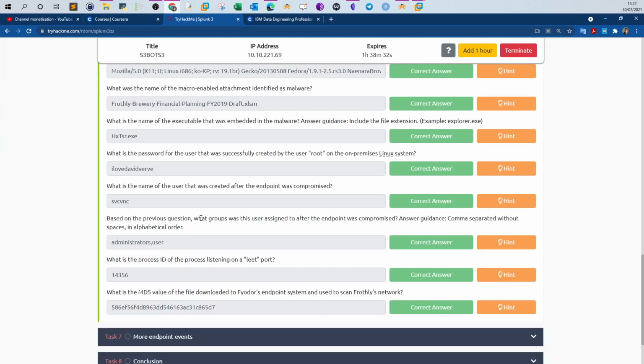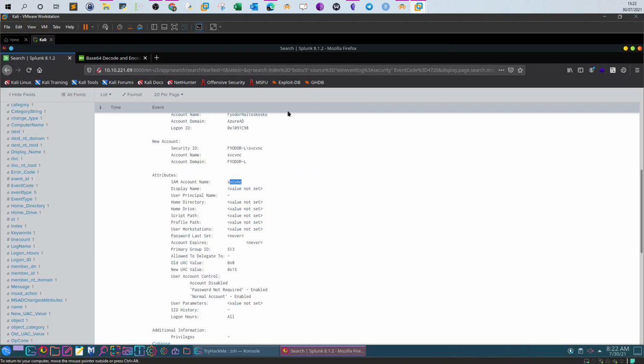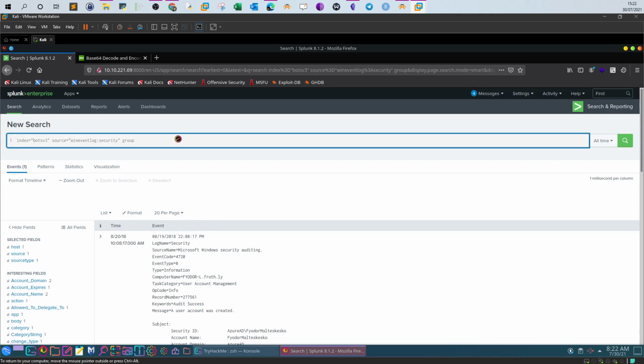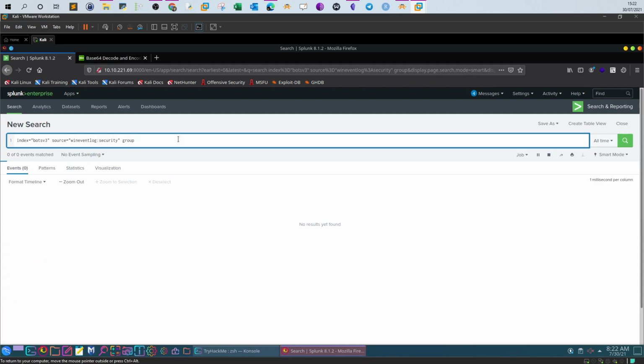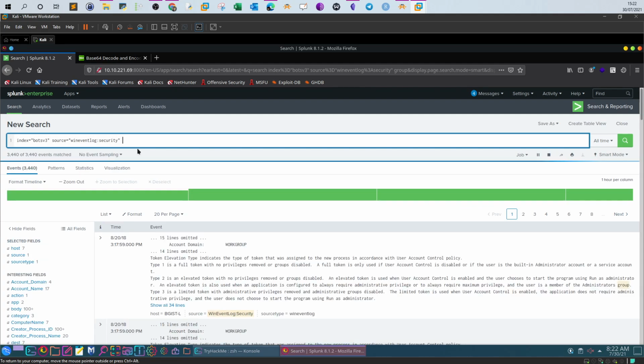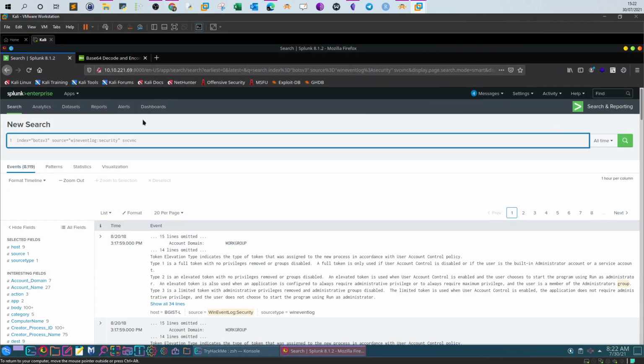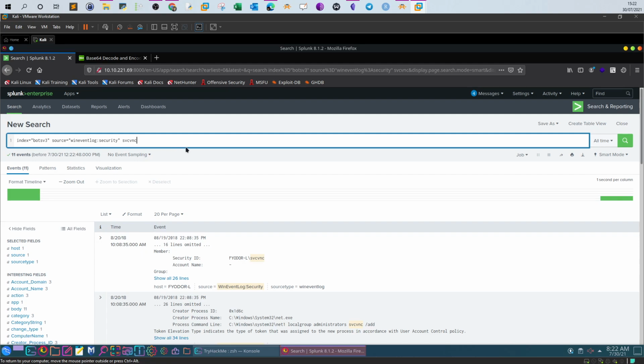Next one, based on the previous question, what groups was this user assigned to after the endpoint was compromised? This is also a persistence step. Once a user has been created by the attacker, they will try to add the user to other groups, especially the administrator group. So we can keep the source type as is, and we can search for group or groups. Or search for the user itself, svcvnc. 11.